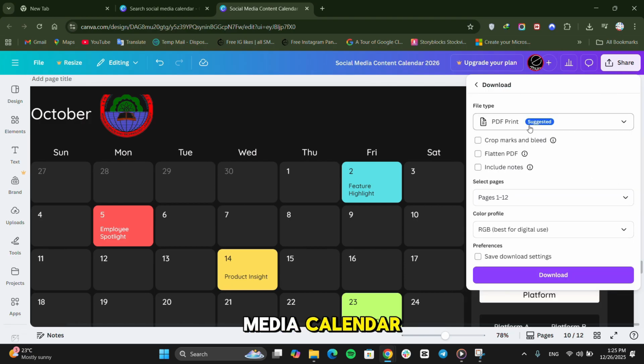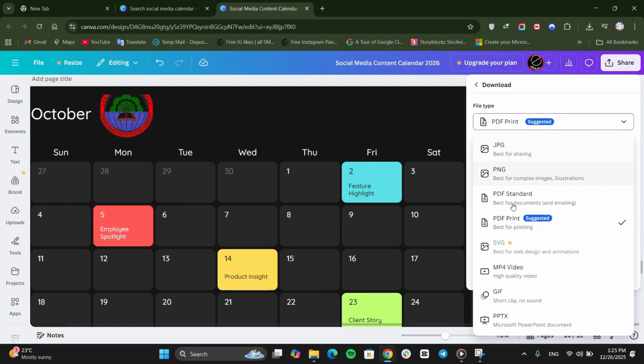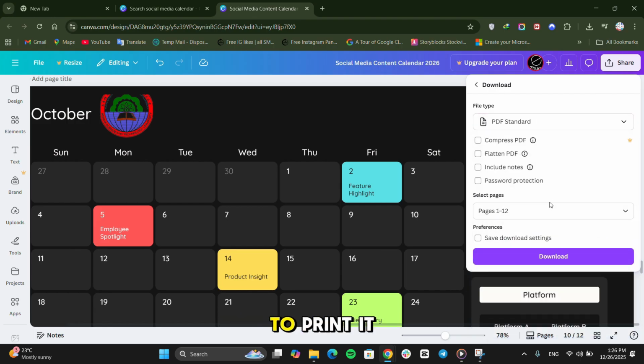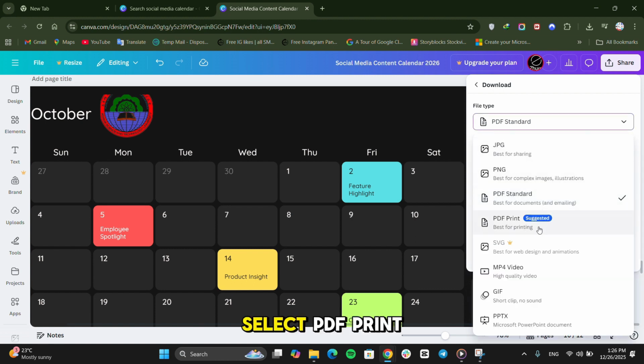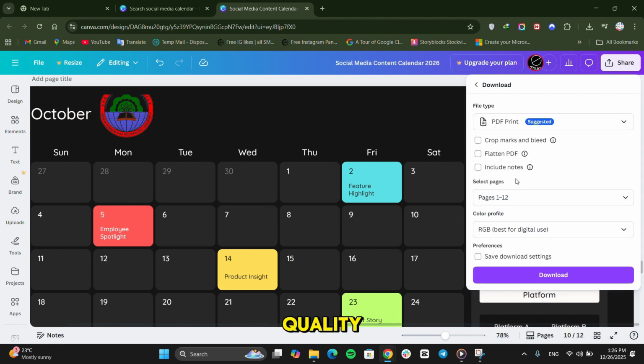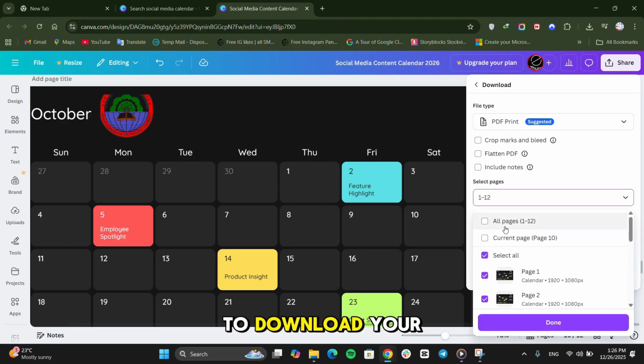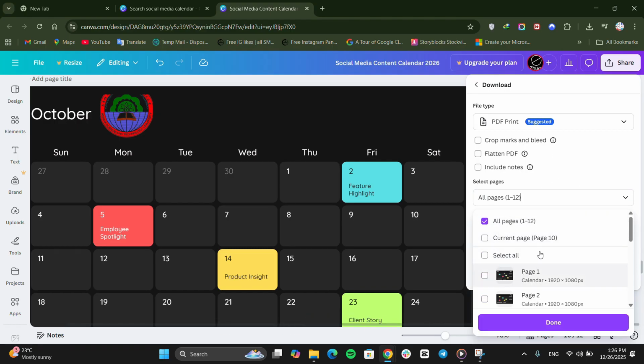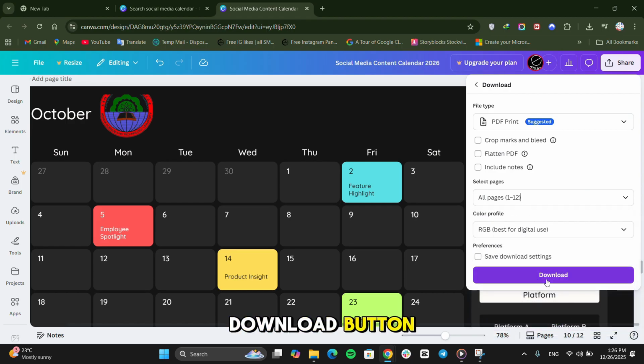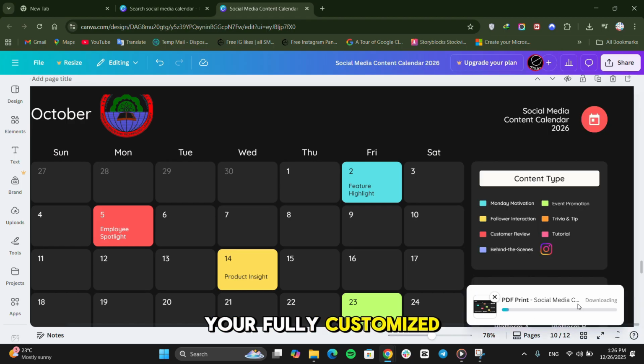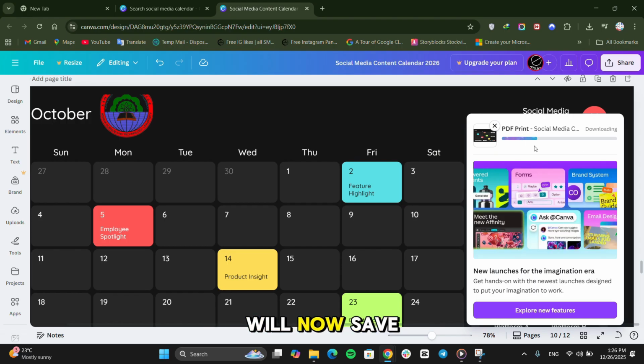For a social media calendar, you have 2 main uses: digital planning or printing. If you want to use it digitally on your computer or tablet, select PDF Standard. If you plan to print it and keep it in a binder, select PDF Print for the highest quality. Ensure you select Pages, all to download your complete multi-page planner. Then, click the Download button. Your fully customized, brand-aligned social media calendar will now save to your computer as a PDF file.